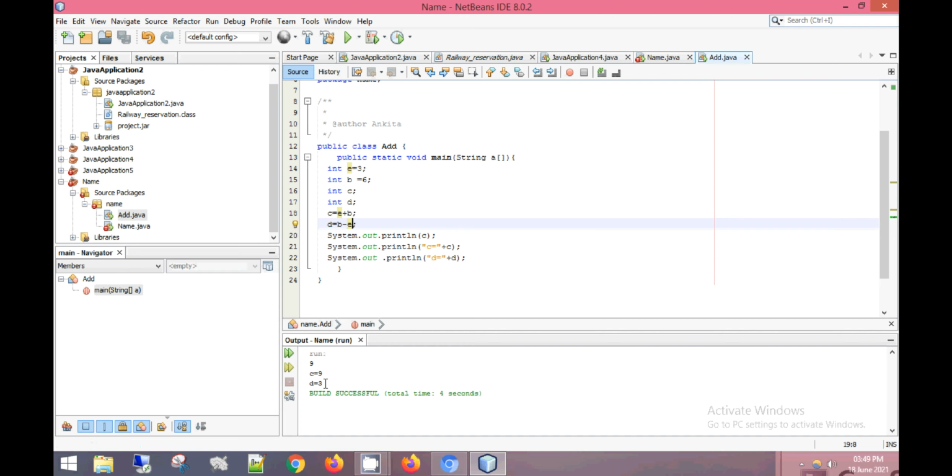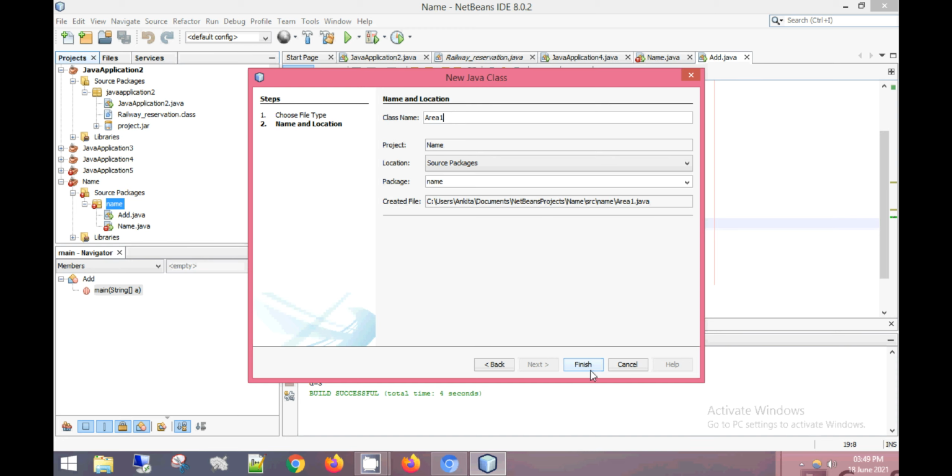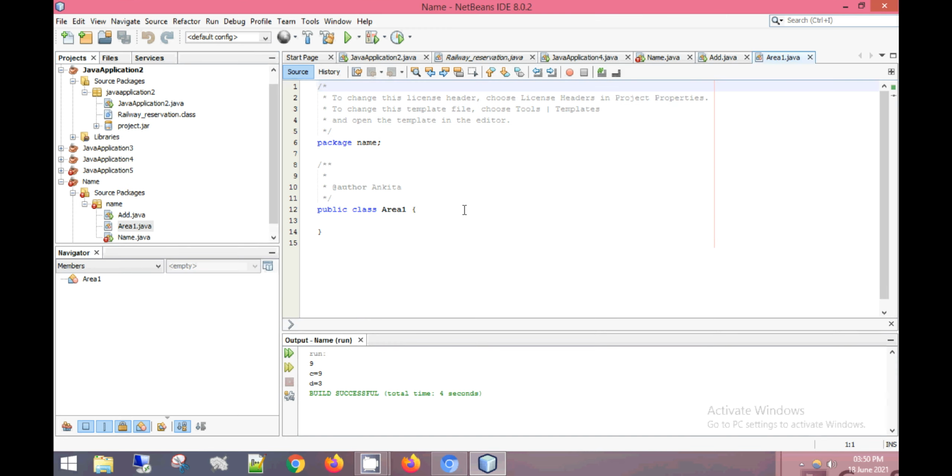Now let's try one more program. Same again, over here I will say class file. Okay, now for example let's calculate area. So we'll calculate the area of a square today. Fine. So again over here it's public class name.